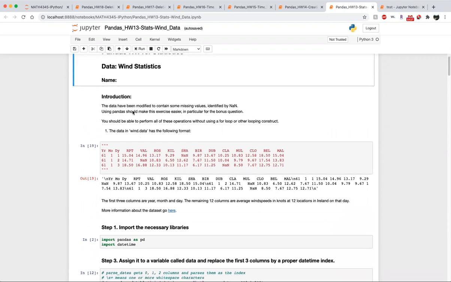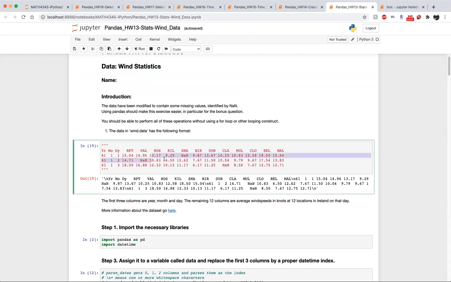The data have been modified to contain some missing values, identified by NaN. Using pandas should make this exercise easier, in particular for the bonus question. But I just deleted the bonus questions, so just ignore that. You should be able to perform all of these operations without using a for loop or other looping construct. So we have to take a look at the data structure.